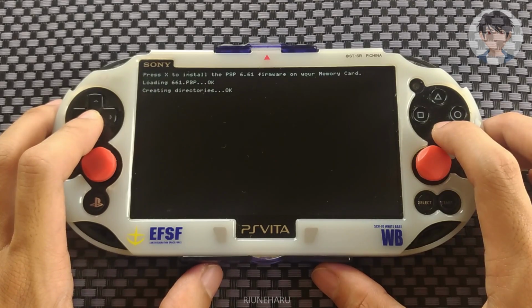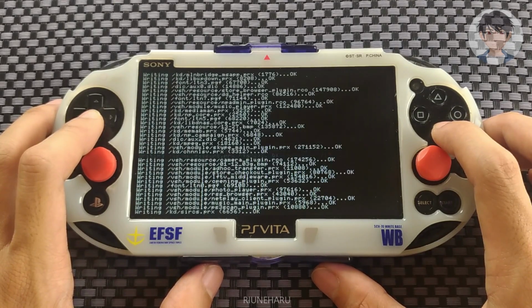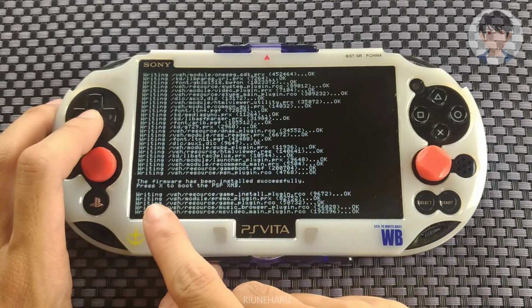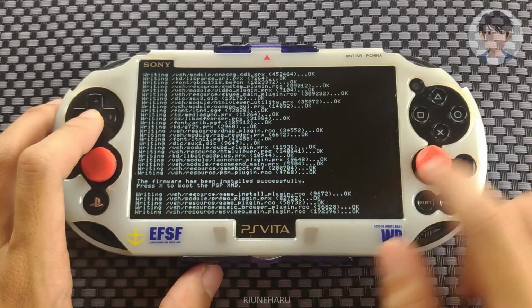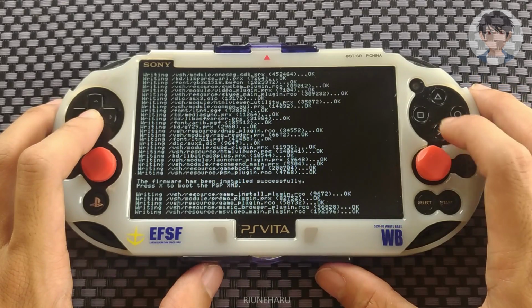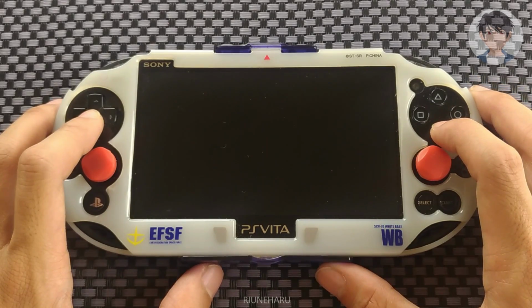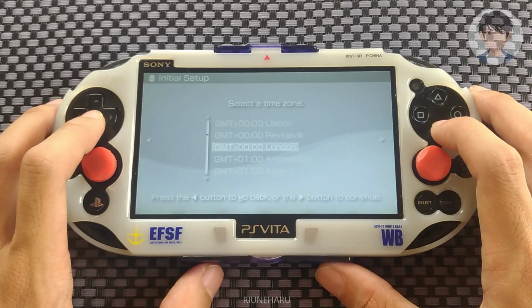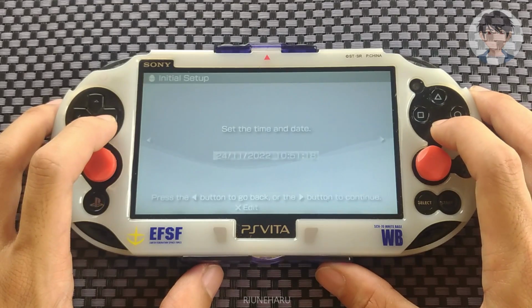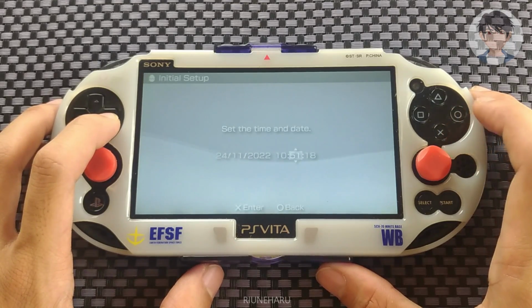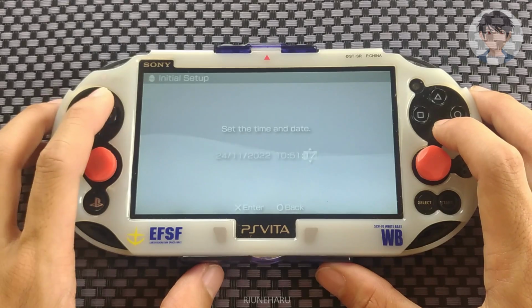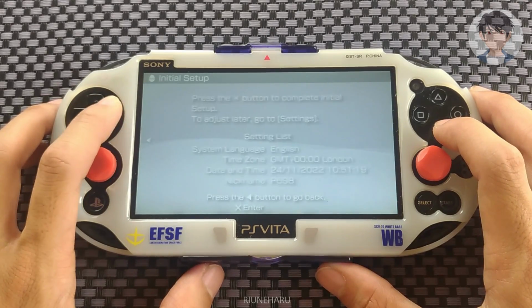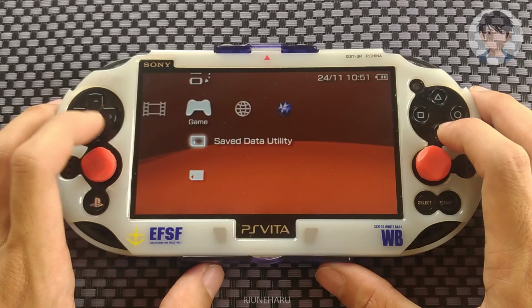Press X to install the 6.61 firmware. Wait until it finishes installing. Press X to boot the PSPXMB. Set up the Adrenaline. And the Adrenaline application is now functional.